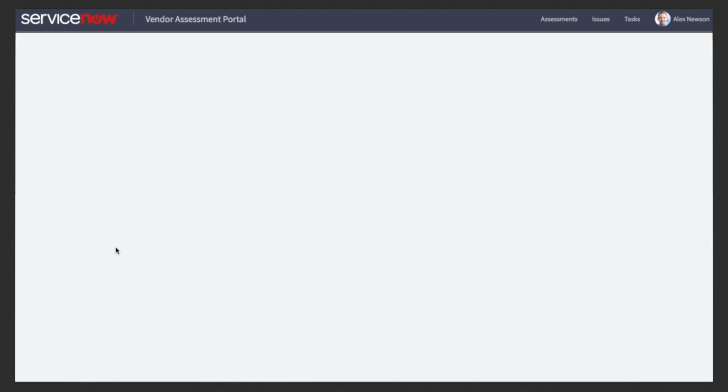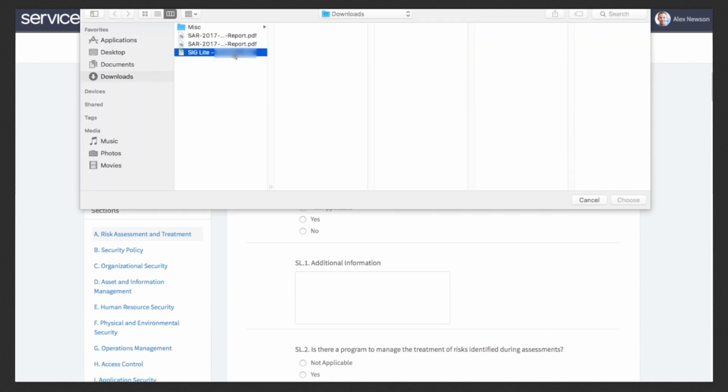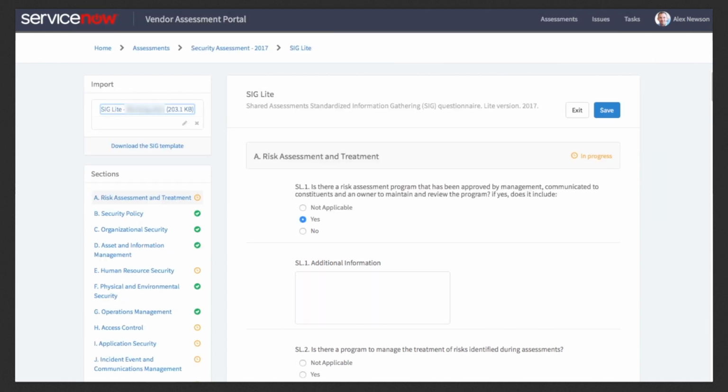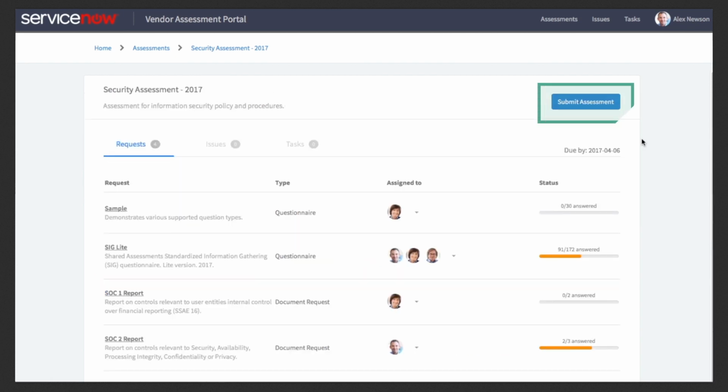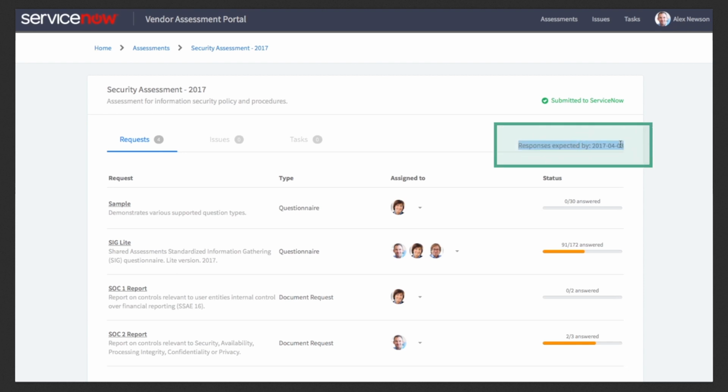Let's take a look at this SIG. The SIG is an industry standard, and my team already has a response in an Excel SIG template. I import the sheet, and ServiceNow automatically populates the web form. At any point, I could submit the assessment back for review, and an expected response date is displayed.